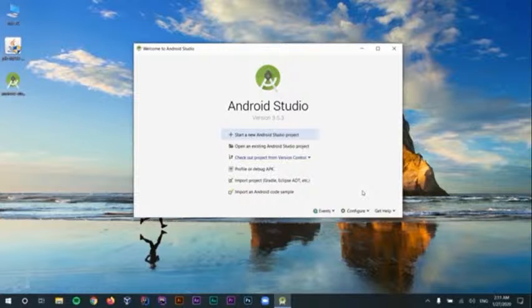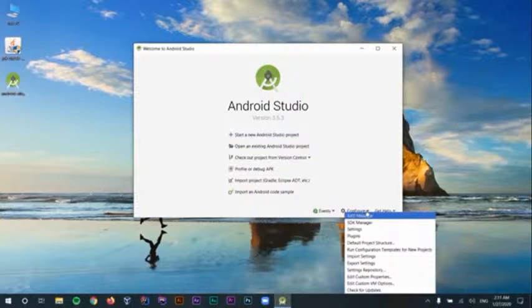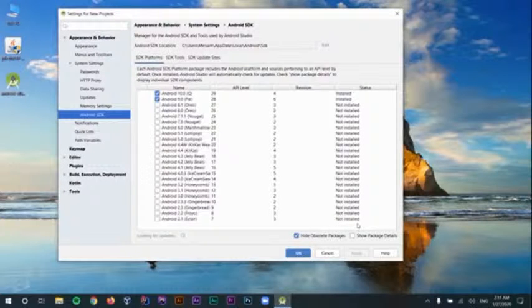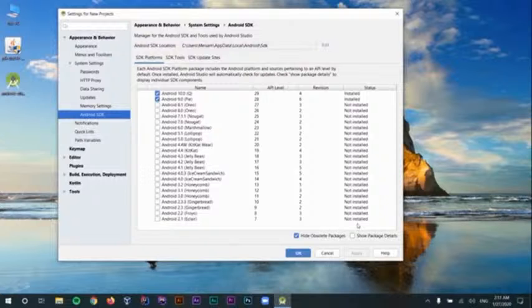In order to install SDK, you can come to this Configure in here and you can select this SDK Manager. SDK stands for Software Development Kit, and for developing Android applications, you need to install at least one SDK. Once again, as you can see, I have installed 2 SDKs in here, Android 10 and Android 9 APIs, but for you this list should be empty and none of these should be checked.